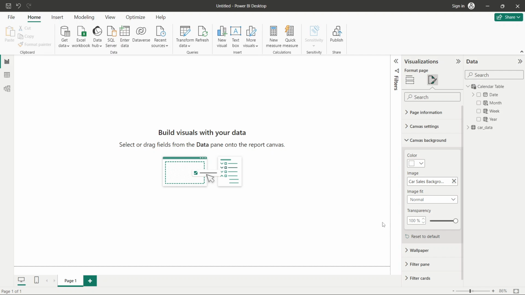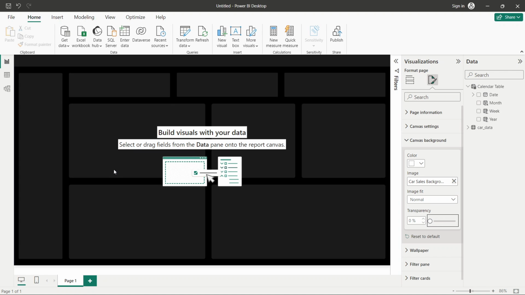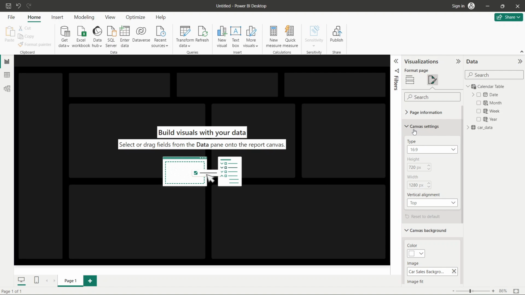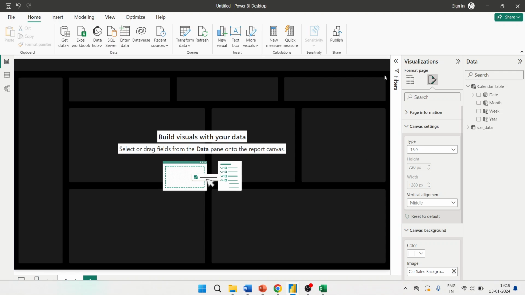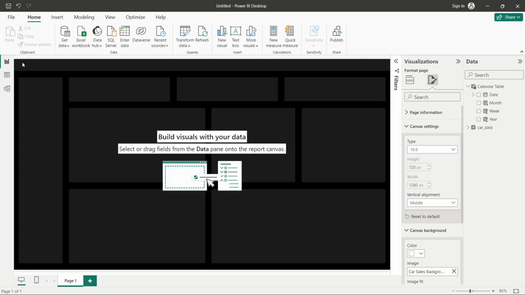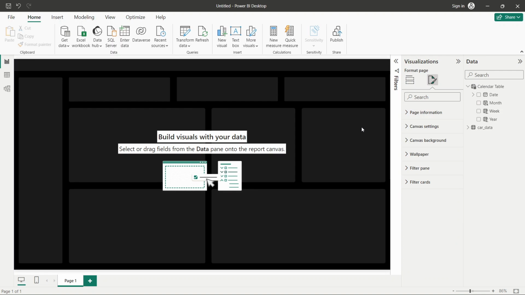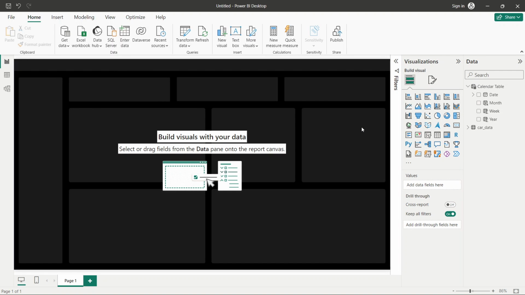What's the reason behind that? Here you can see the transparency right now is 100%. I will reduce it to 0% and you can see the background is now visible. Similarly, you have to go to canvas settings over here, and you can see the vertical alignment is at top. Instead of top, I will select middle, so this entire image will be vertically centered in this particular canvas. All right. Now this has been set up and we will start building our visuals.